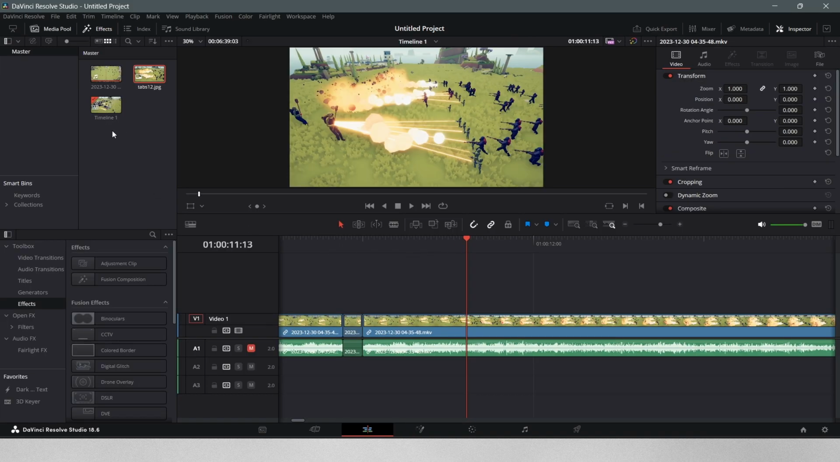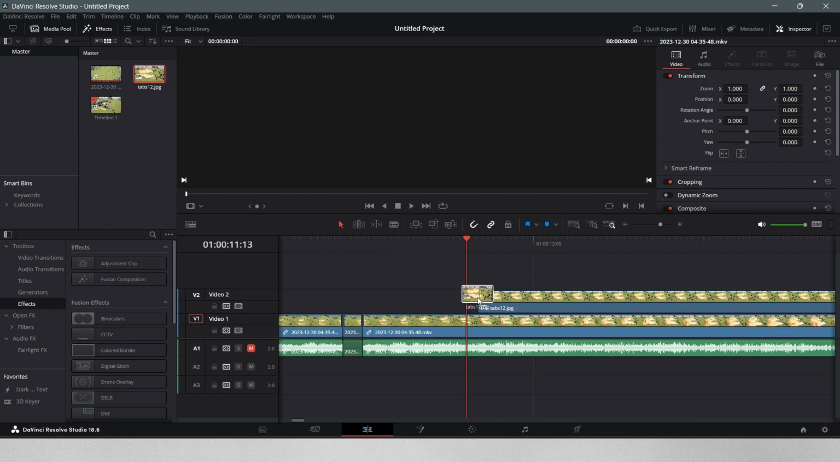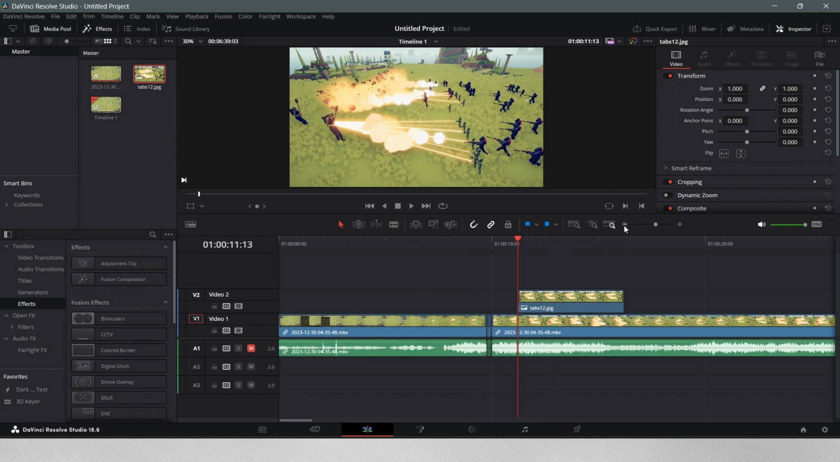I have already saved that image and added it here. Let me add the image to the timeline. As you can see, this is the second method to freeze the frame. It does the same work as the first method, but with more flexibility and control.